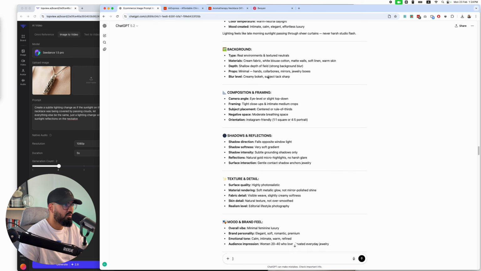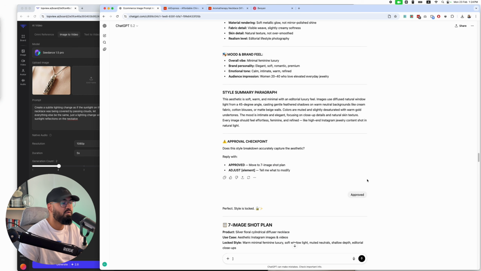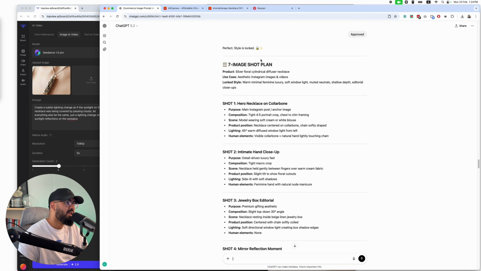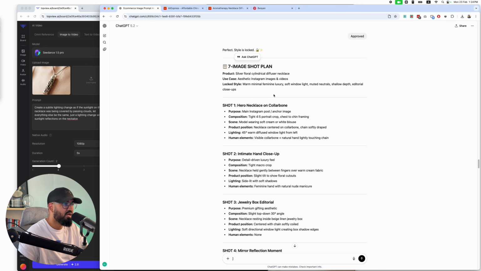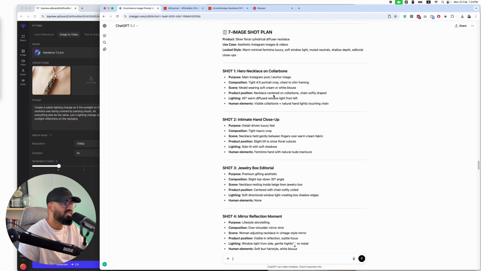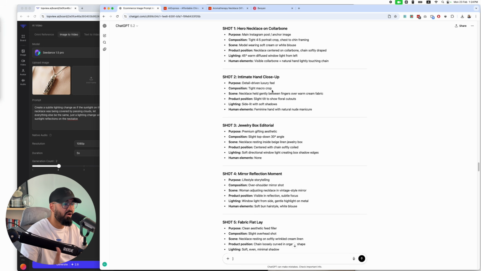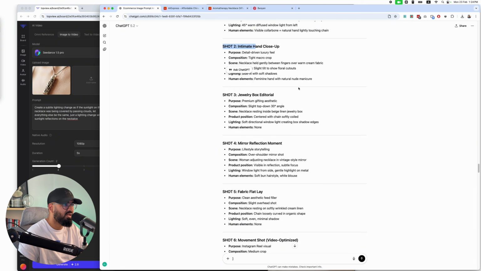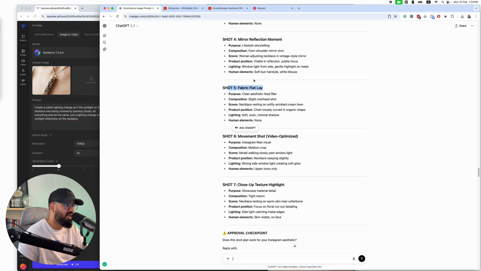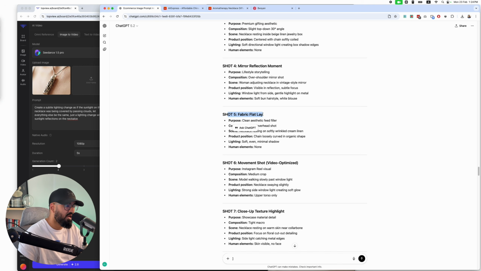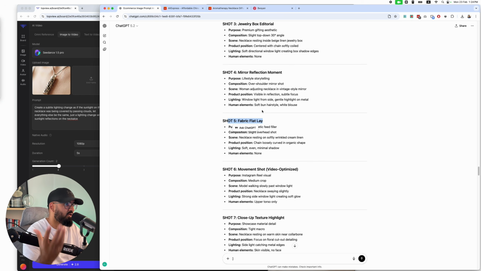All you have to do is read through it, and if you like it, approve, and then it'll go ahead. Next, it's going to come up with a 7-image shot plan after you approve it. This 7-image shot plan is the 7 images that will help you bring your product to life. For us, it's a hero necklace shot, an intimate hand shot, jewelry box, mirror reflection, fabric flat lay. All of these different images will bring this product to life.